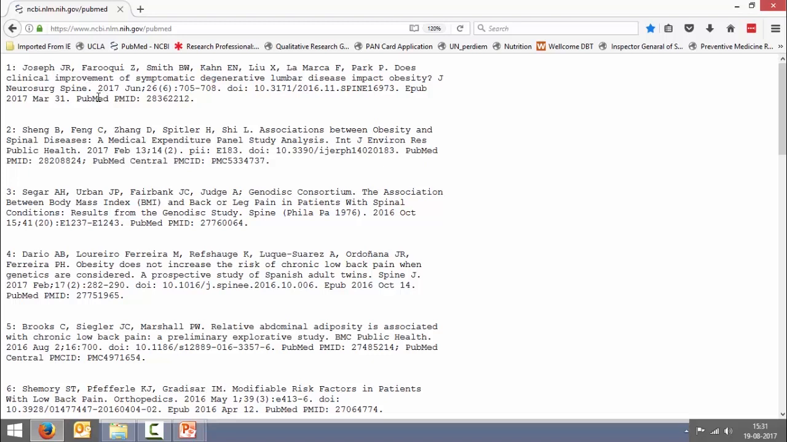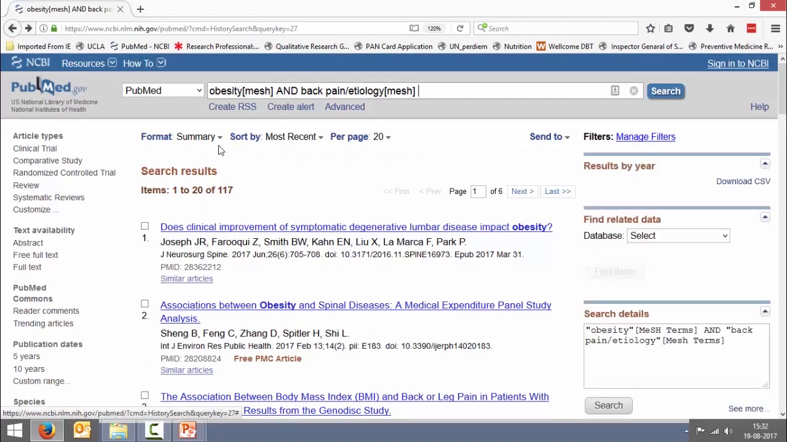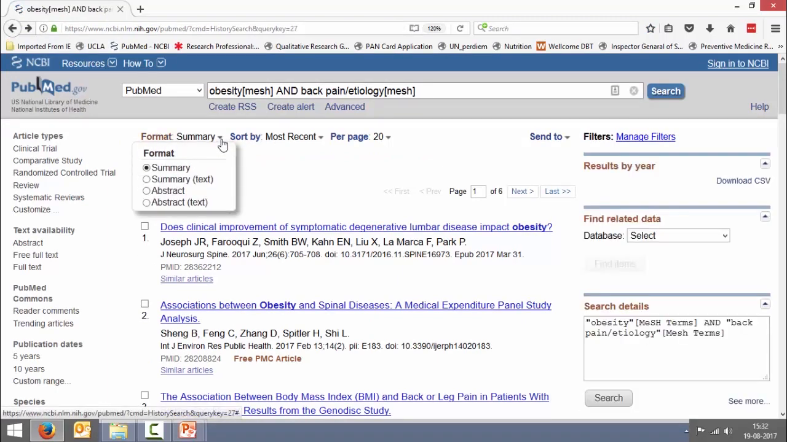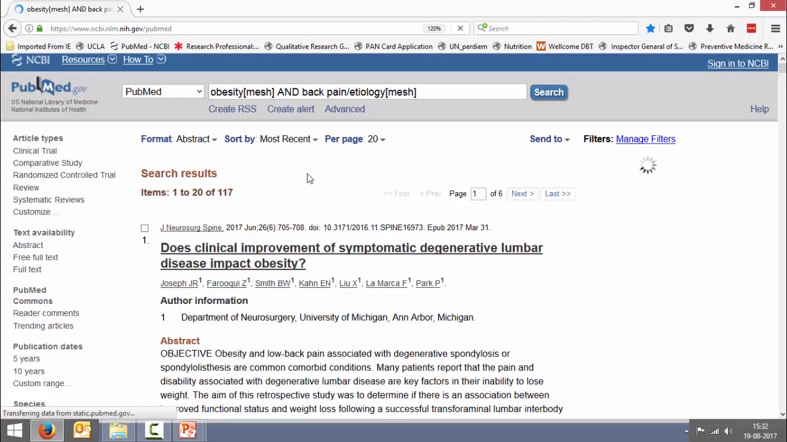This is easy for saving a file, or if you want to copy and paste the references in a reference list, this is the way to go. Let's go back. The next option is abstract, which means all of them will show up with abstracts if available.